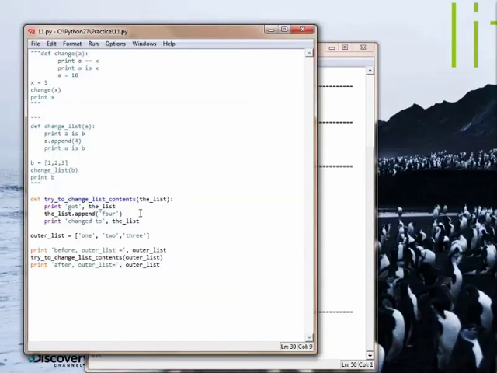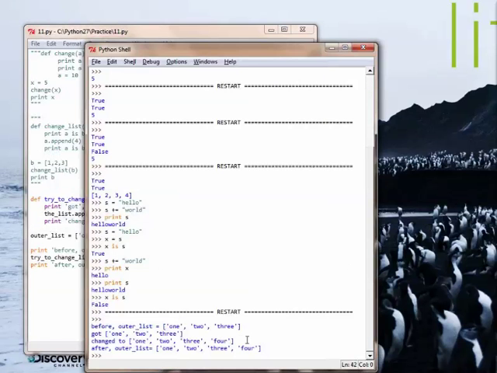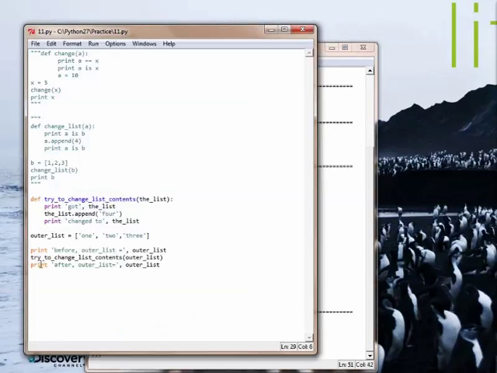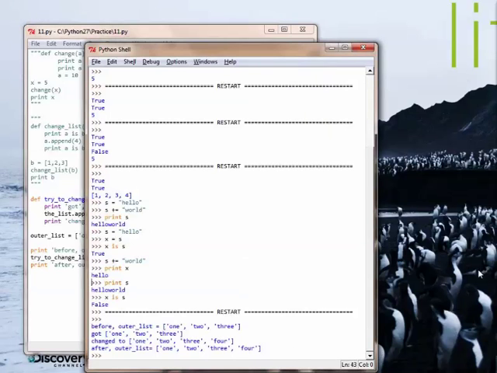Now you try to change the list, and since both of them are pointing to the same object and lists are mutable, changes are reflected. You append 4 to the list and try to print the list. The list is 1, 2, 3, 4, and you come outside and try to print the outer list, and the outer list is also the same. So both things were changed. Okay.